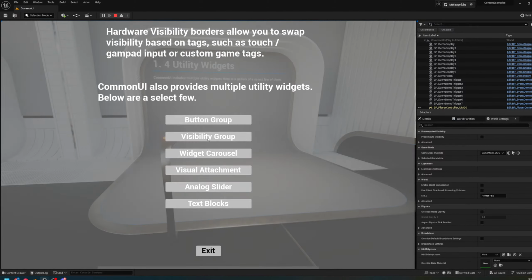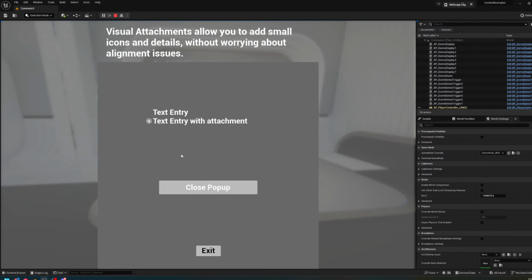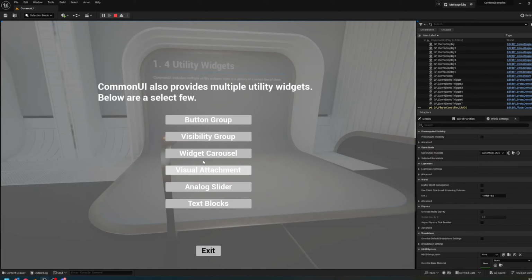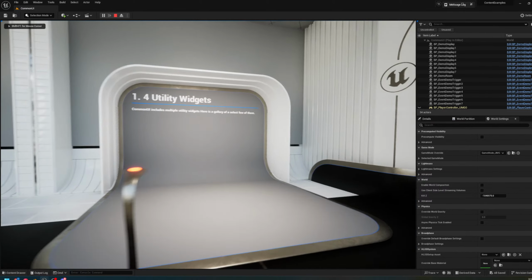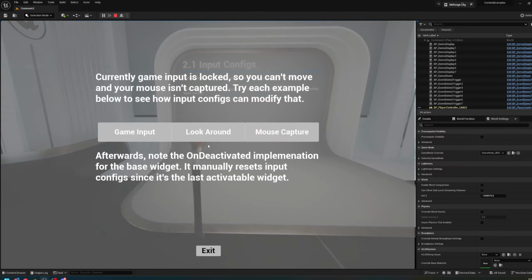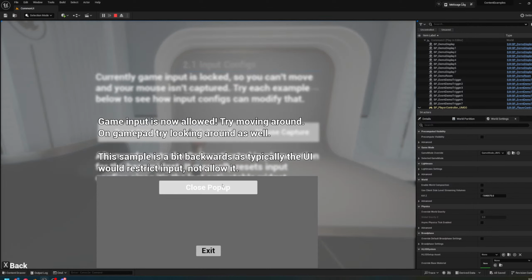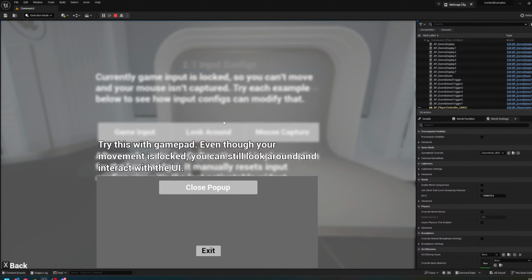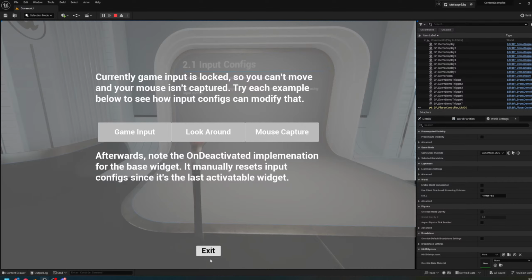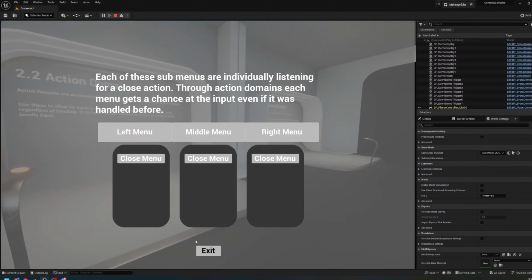I'm going to explain the difference between the text entry with visual attachment. How does that one work? No, I wanted to explain the different things in here than this. It's good to see the things I don't have to. Game input's currently locked. Now allowed. Look around. Okay, cool. Because they're doing stuff on deactivated. Even though action domains are many, you get a chance to input.